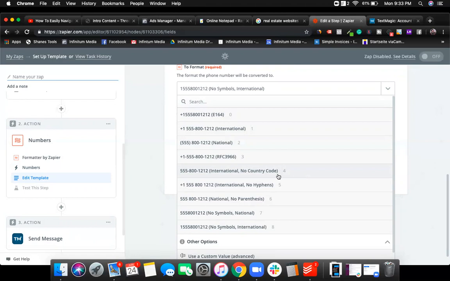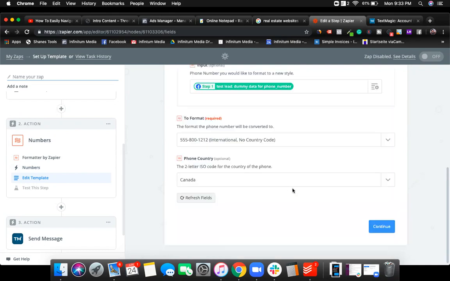So one second, just hold on. It's going to be international, no symbols, no country code. But I'll confirm if it's otherwise because I'll go in and check in my campaigns. But I'm about 99% sure it's international, no country code. And what were you saying?